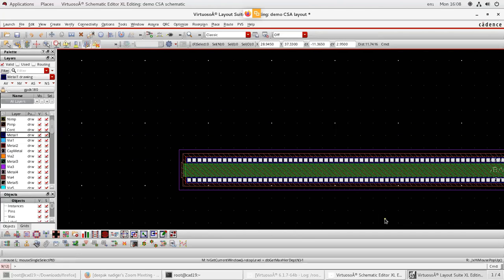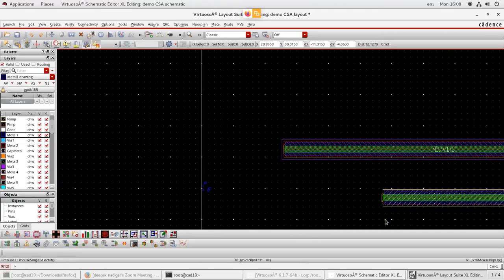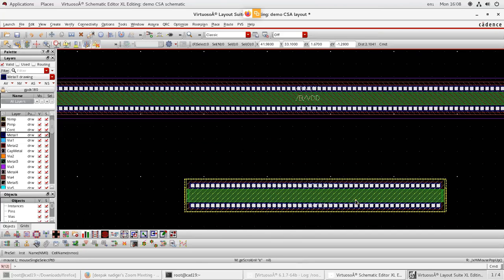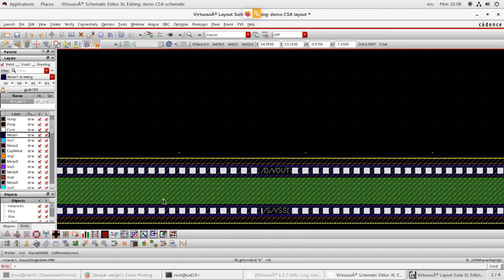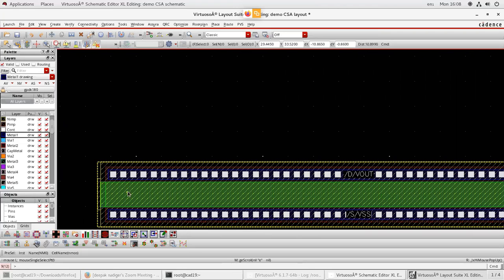Now the same for NMOS. The center one in green color is your gate, it is polysilicon. Either side you have source and drain. One side you have drain, one side you have source. For connection purpose, you have metal that is shown in blue color.